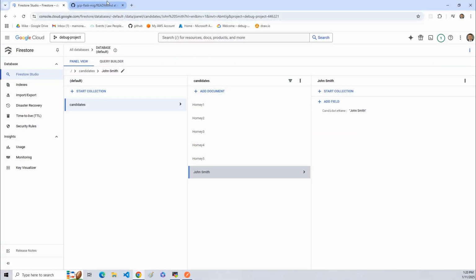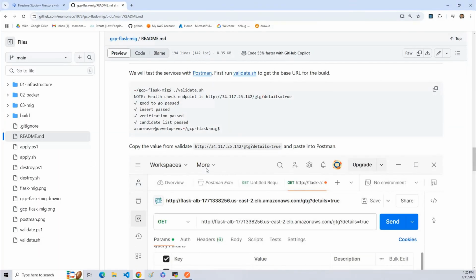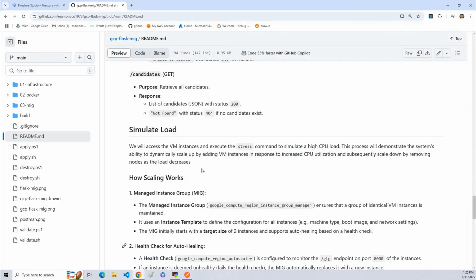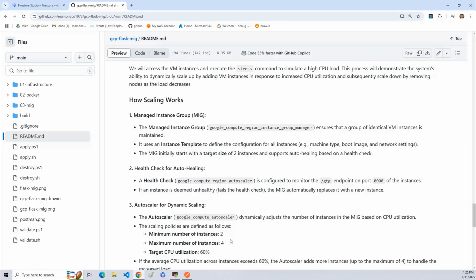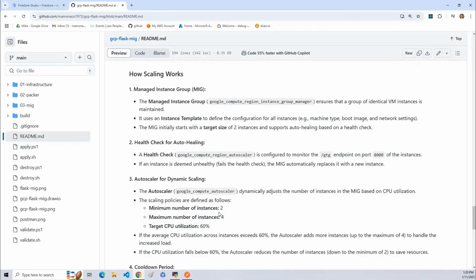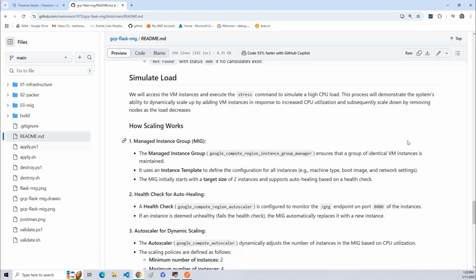The next thing we're going to look at is we're going to run a load on the servers. And we're going to use stress. There's information in here about the specifics in the setup. We've kind of covered it, but there's a lot more detail in here and the workflow of scaling. So what I'm going to do is the stress command.